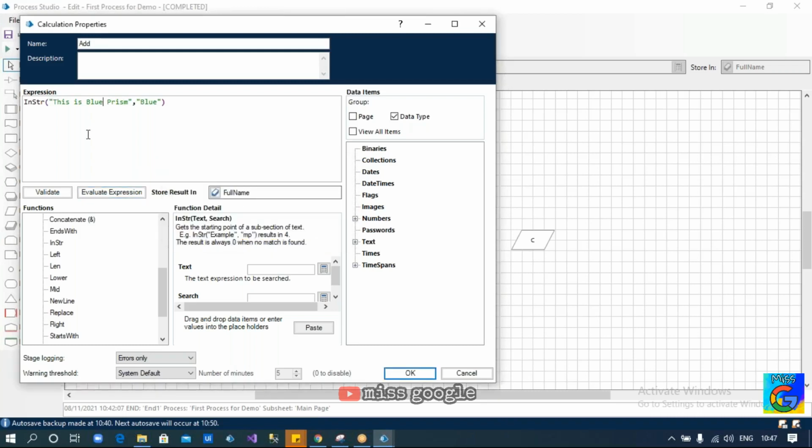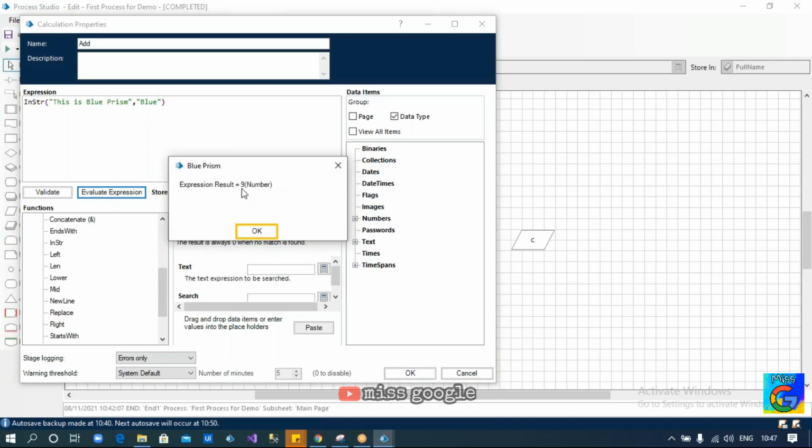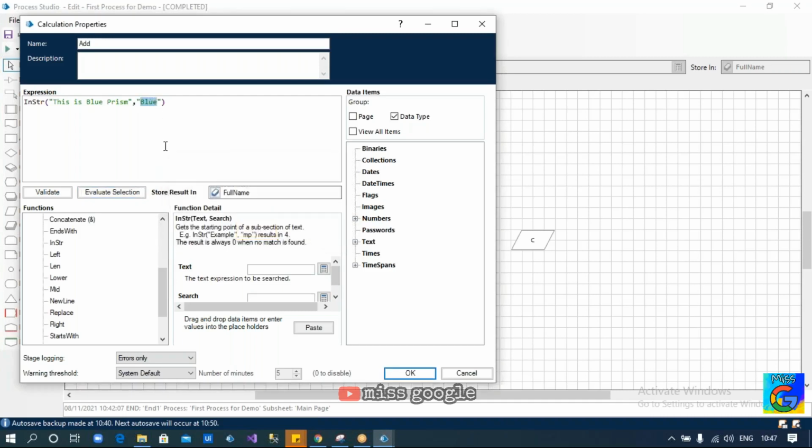What is this 9? It is the position from where the word blue is starting. You can count the characters here: 1, 2, 3, 4, 5, including space, 6, 7, and 8. Space is also a character, right? 8, and then the word blue is starting from position 9, and that is the reason it is giving you the position here. This will be your position where the specific word is available.